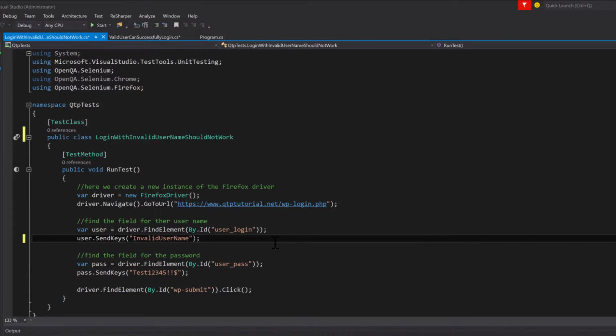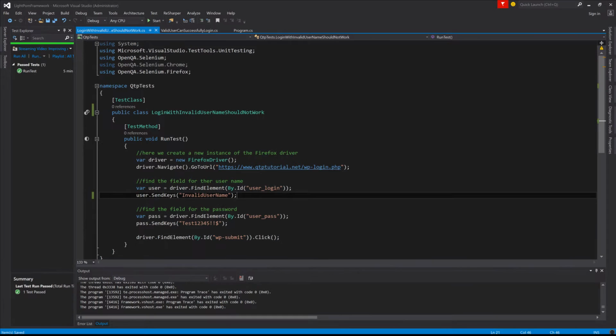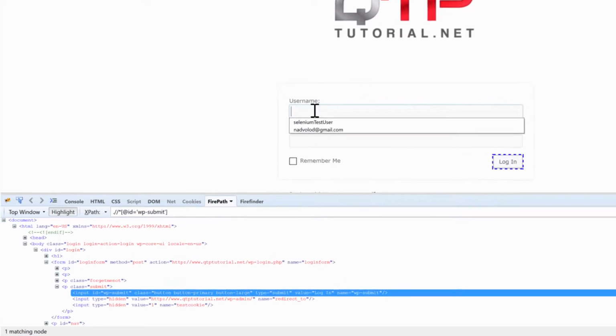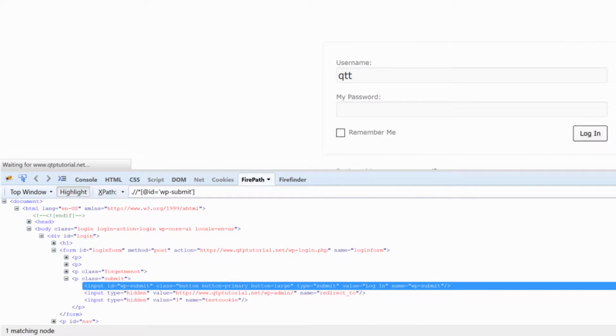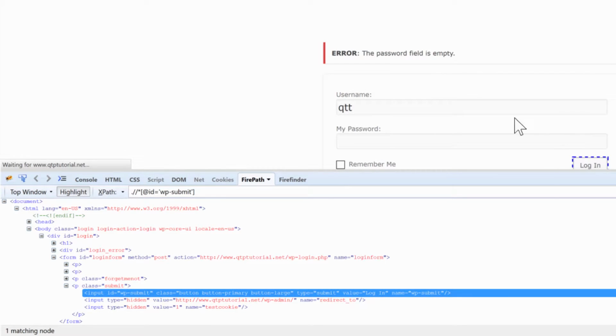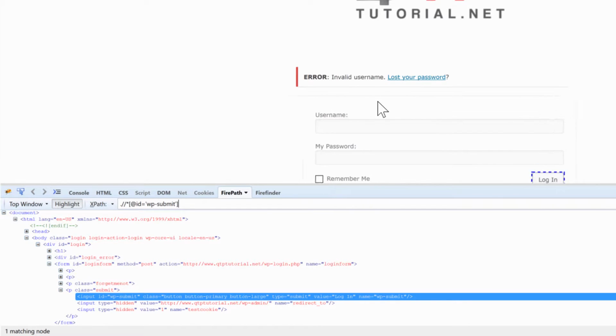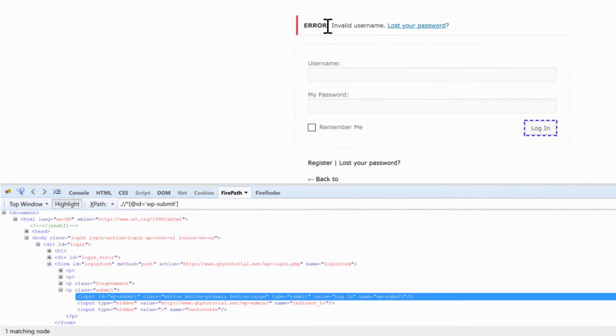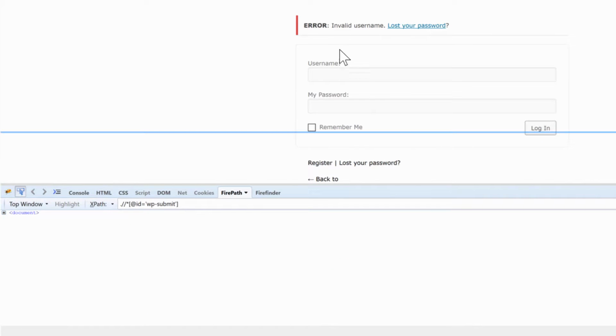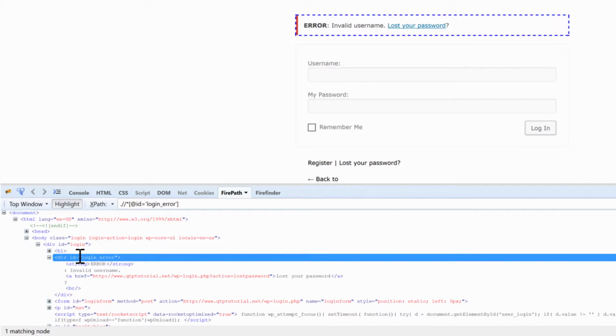So boom, there we go. We are now sending an invalid username. And then I think the only thing that we need to double check is to make sure that that user is not allowed in. So let's come here, type in, click login, and see the message that comes up: error, the password field is empty, invalid username. Okay, so that's the error, let's capture it. Great, and let's use this ID, login error.